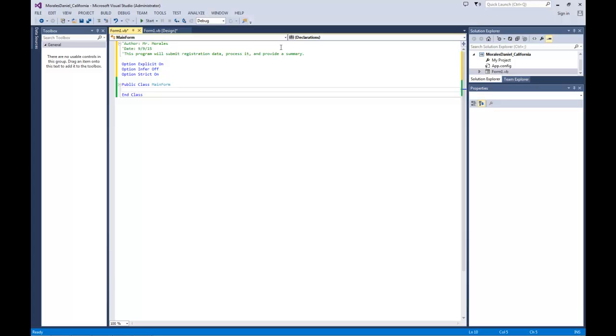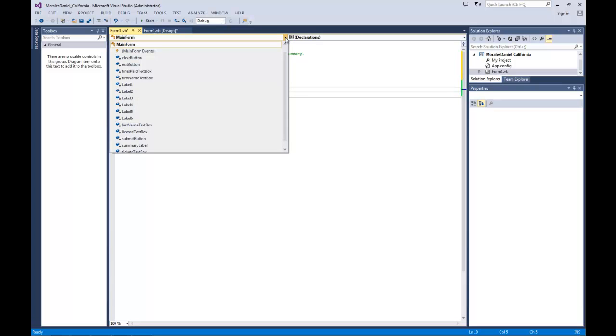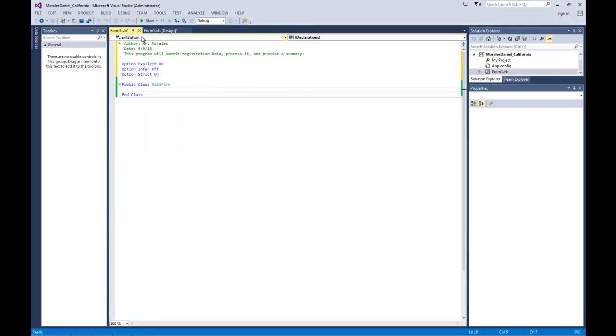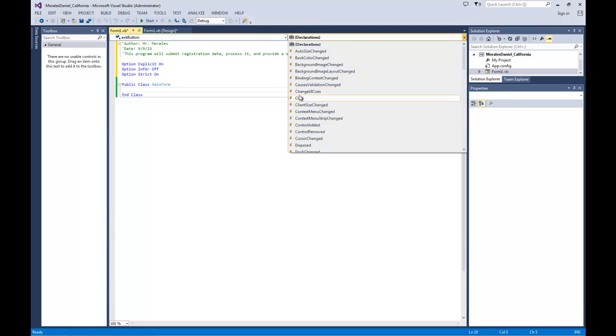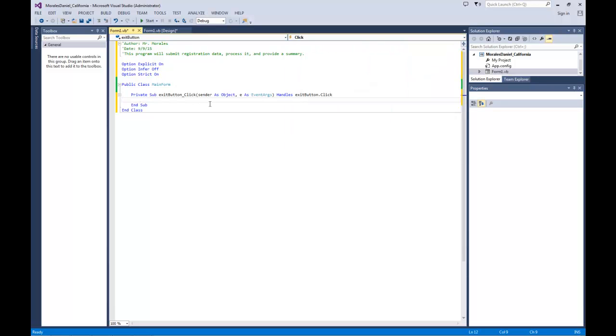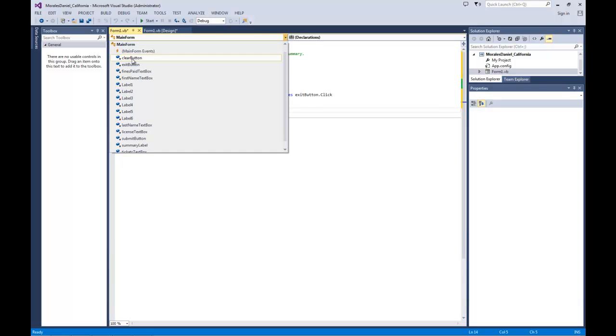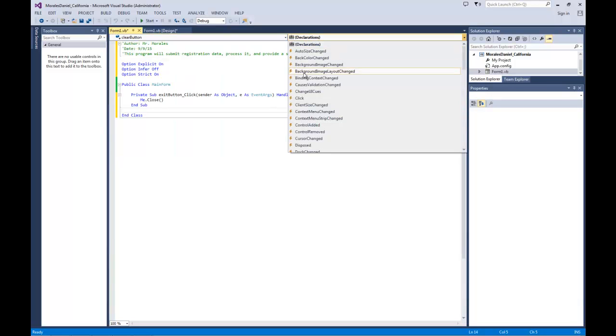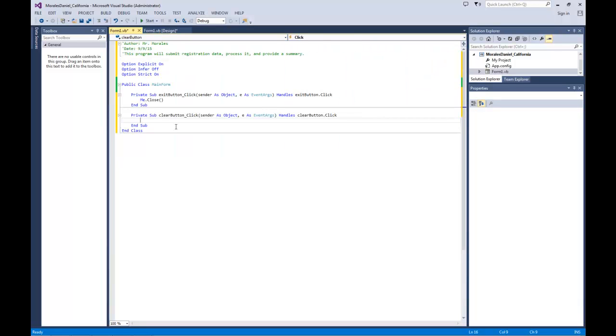and we're going to go ahead and program the exit button. So this is just a refresher. You should know how to do this already. And I'm going to type me dot close. Alright, you should know how to do that. I'm also going to type in the code for the clear button. This is review for you. I'm going to change it up a little bit though.